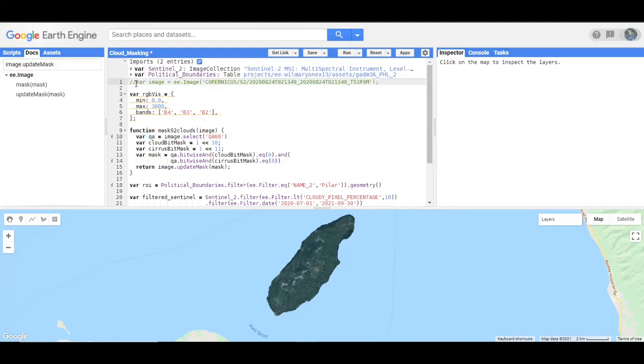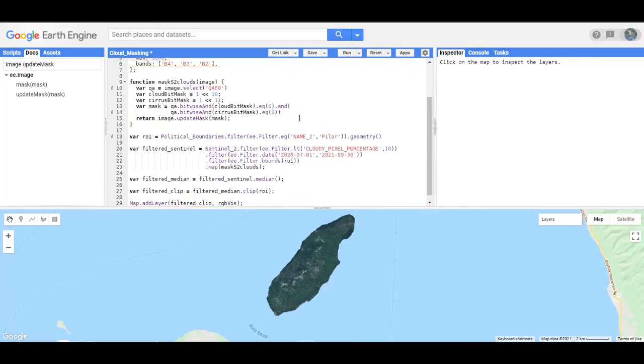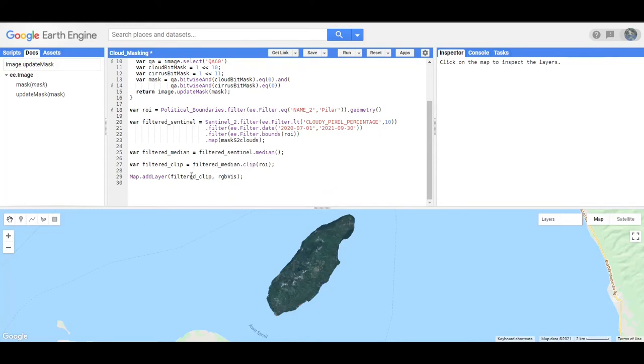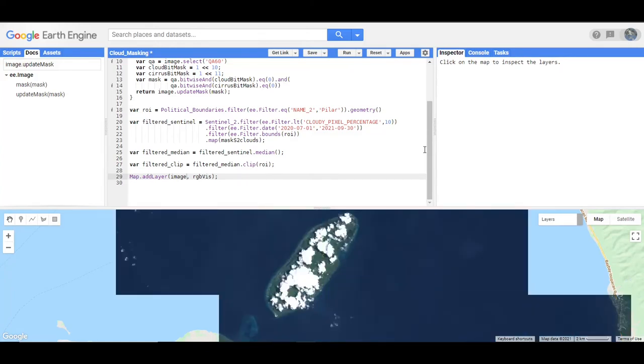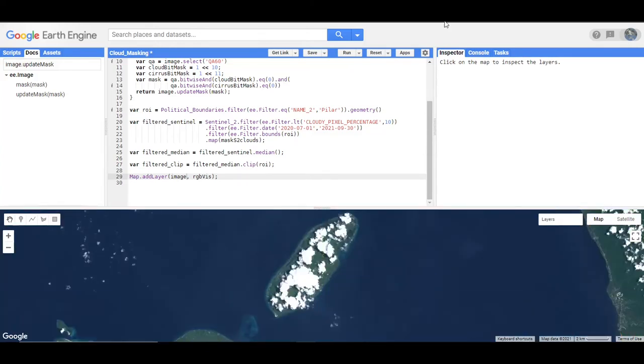So I typed out a piece of code here. Var image is equal to ee.Image, and then I selected one image from our filtered Sentinel image collection. And then let us try to load this particular image. So let's run it. Okay, so here is the image. This is a single image.